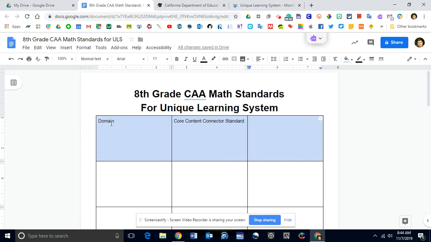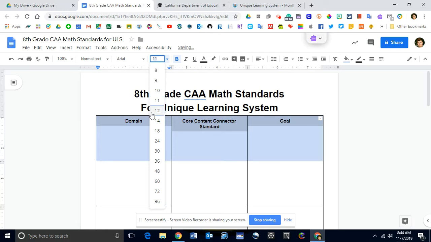standard, and then I'm going to call this one the main. Actually, I'm going to call it the goal, because eventually I want to be able to use these as goals, and you're going to see what I'm going to do here in a second. Center those, make them bold.